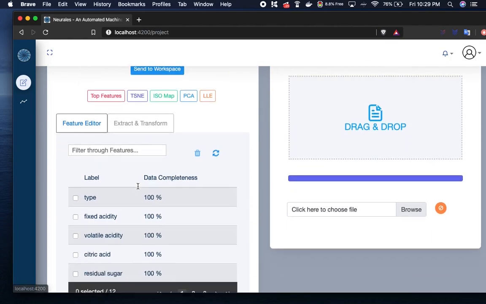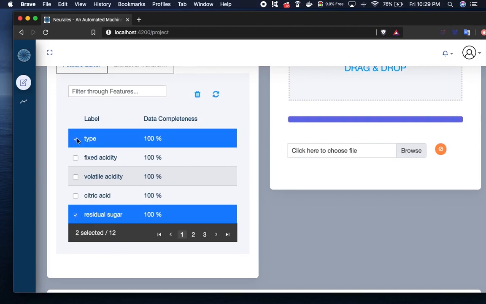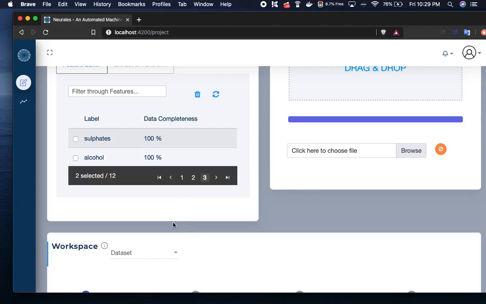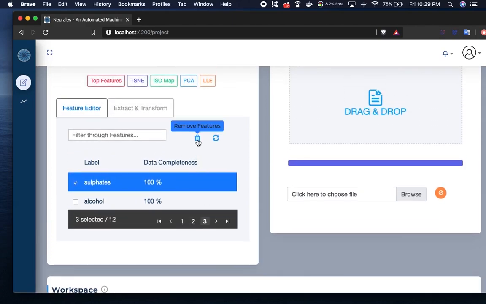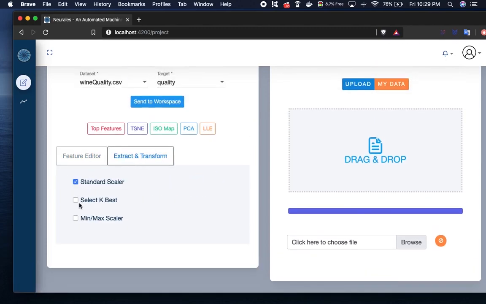We have multiple labels in the data set that we can go through, and we can choose which ones we want to use and which ones we don't want to use. We're going to take a couple and remove the features, that way we can have a more accurate data set. Then we're going to go to extract and transform, and we're going to use standard scalar.